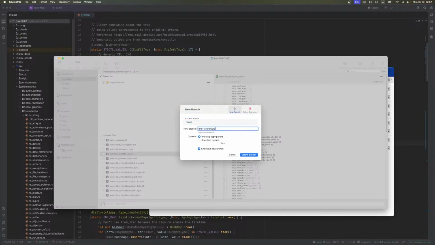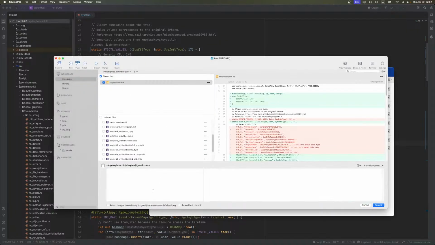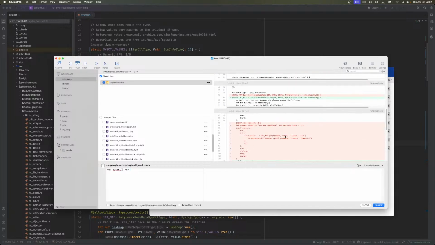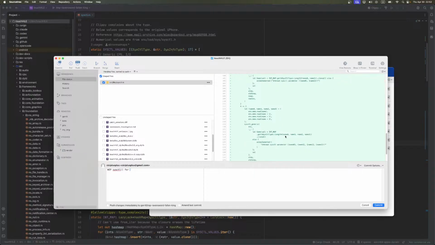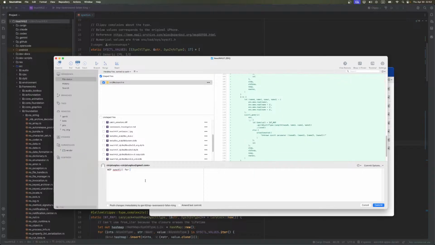Ravensword already exists. Well, let's call it Fallen King. And here we will say WIP sysctl for, what? For length name for, and we're going to come back to this one.